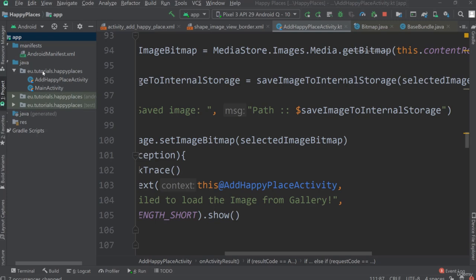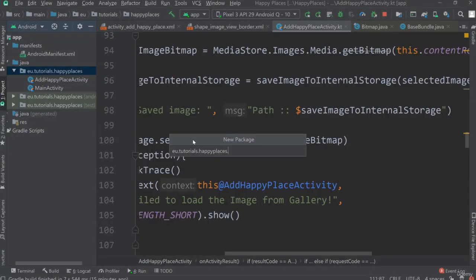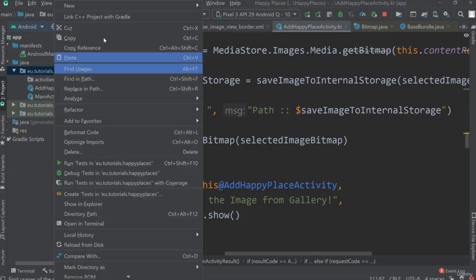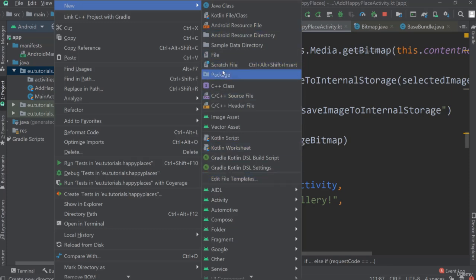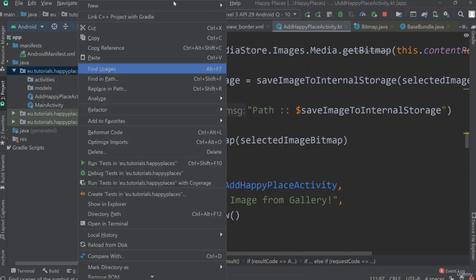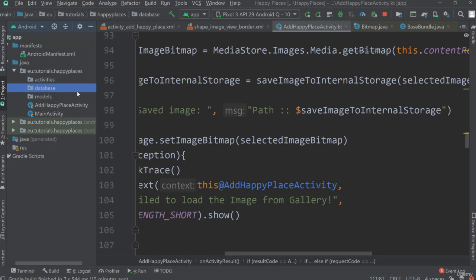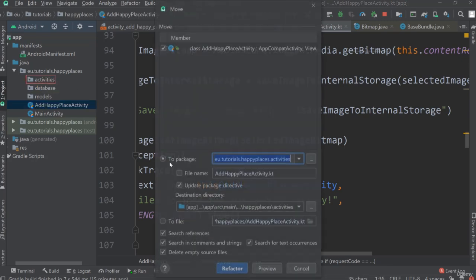Okay, so let's go ahead and create a new package here, and the first one will be activities. Then I create another one, which I'm going to call models, and then a third one which will be my database. So in this database directory I'm going to put all the database relevant classes that we have, and the activities, of course, all of my activities. So let's drag them in there.